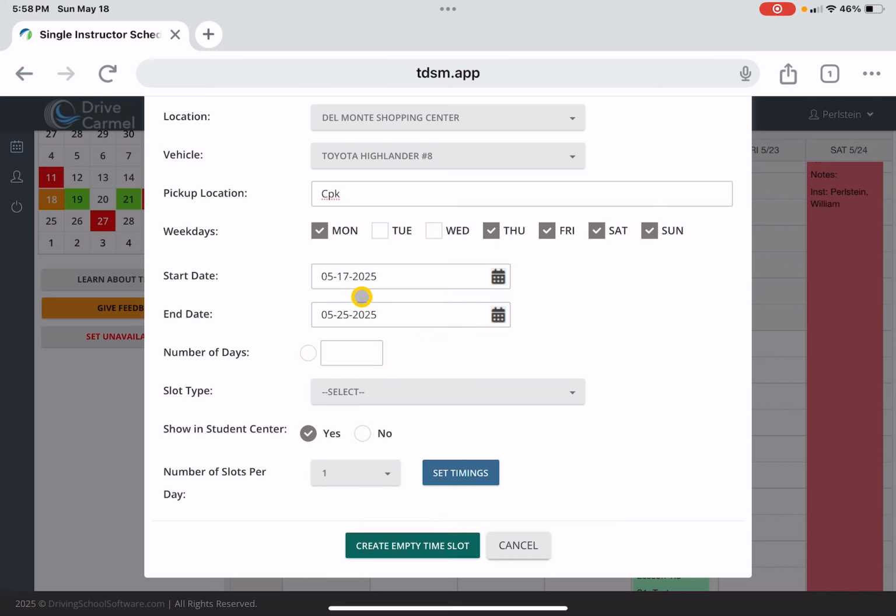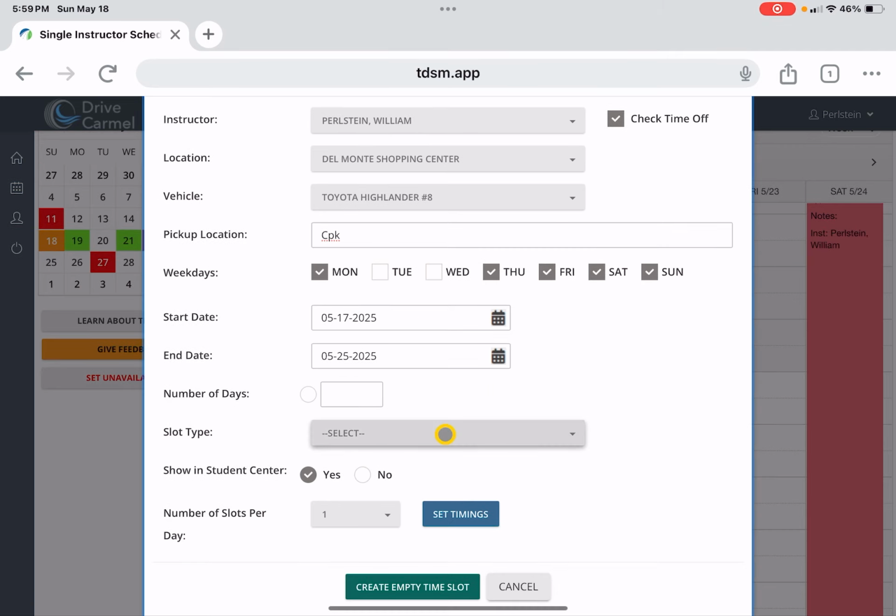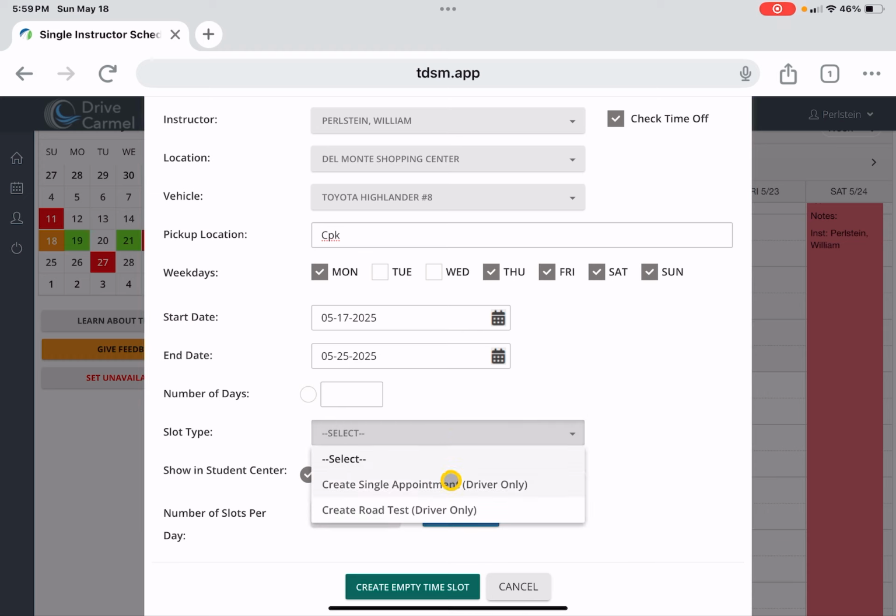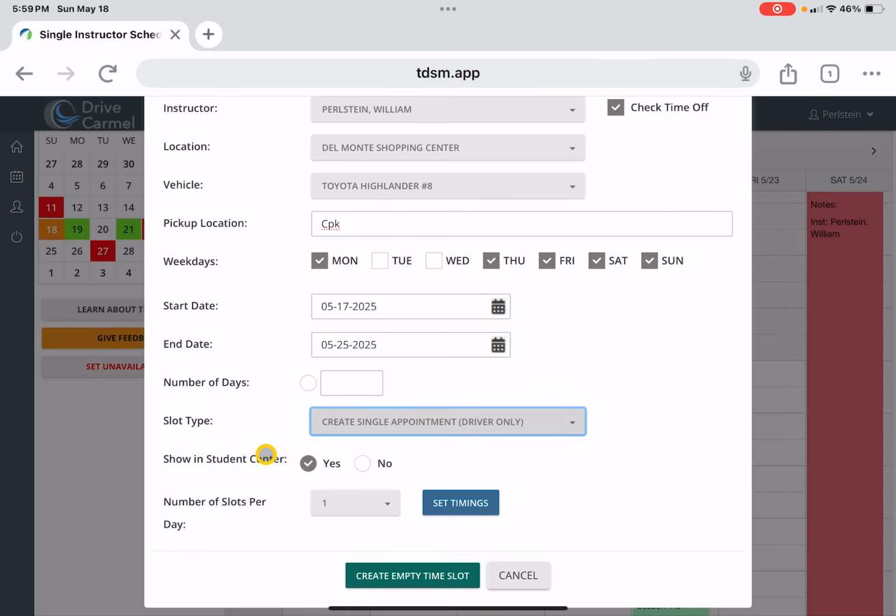Now, you can do it by date, or if you want, you can do the number of days, so it will just take the number of days going forward. I always find it better and more accurate. I usually do 1 month at a time, so I usually like to use these date options. Slot type: this is always going to be create a single appointment, driver only. Show in student center. We want our students to be able to see all these openings when they log into the account, so we're going to click on yes.